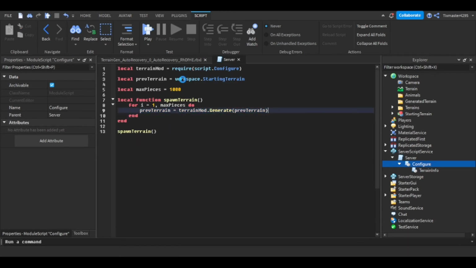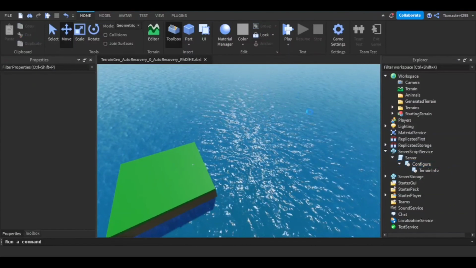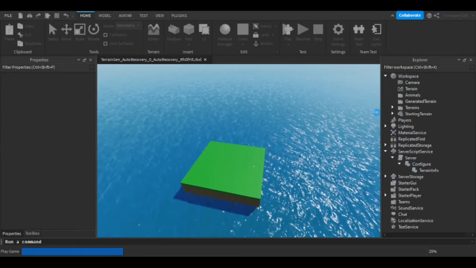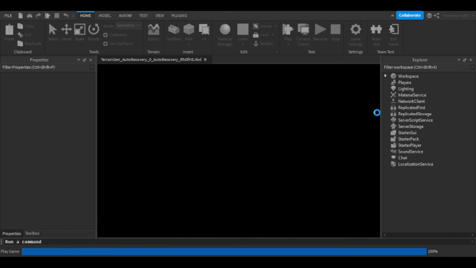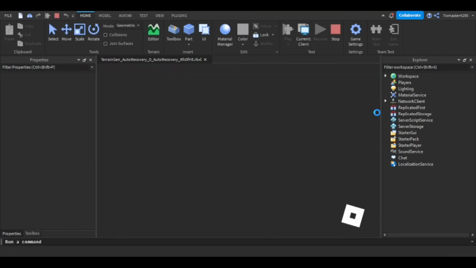And then the previous terrain equals terrain.mod.generate. So basically, once a part generates, that's going to equal the previous terrain. So then the next part can clip onto that one, and then you call it right here. And I'm gonna show y'all what it looks like. 1,000.